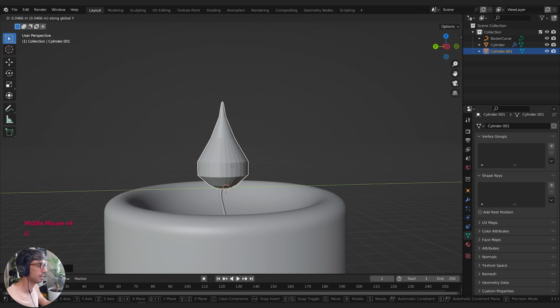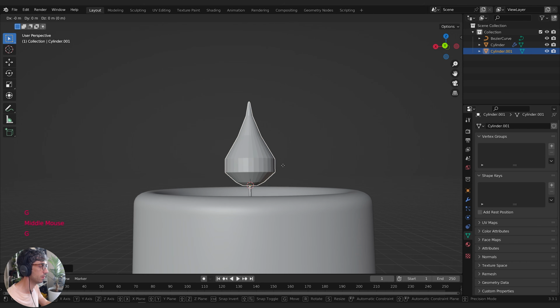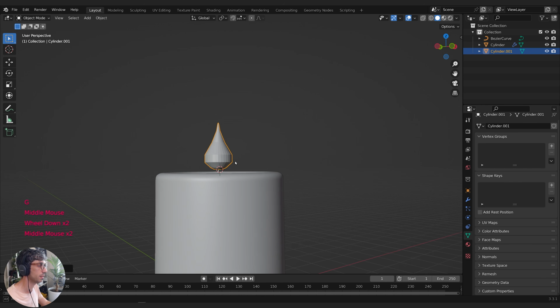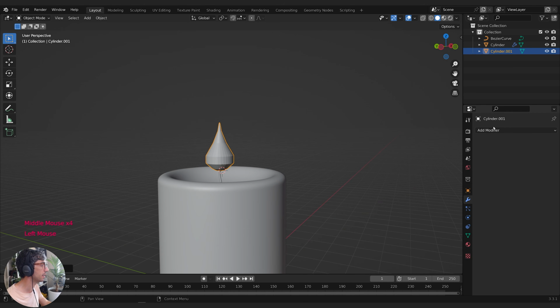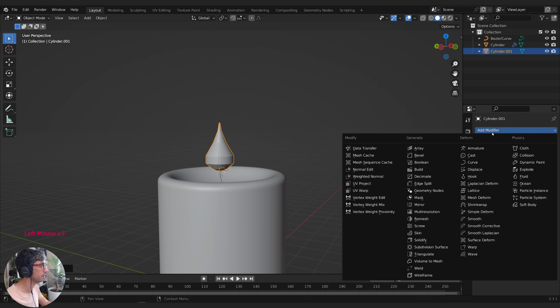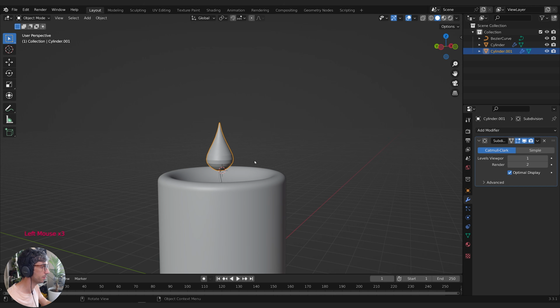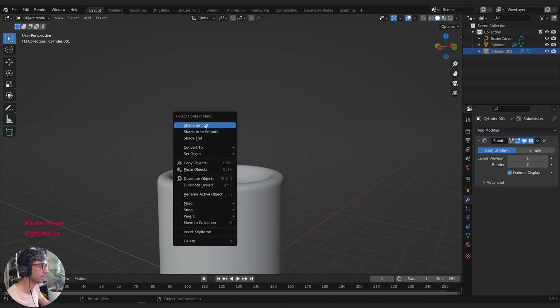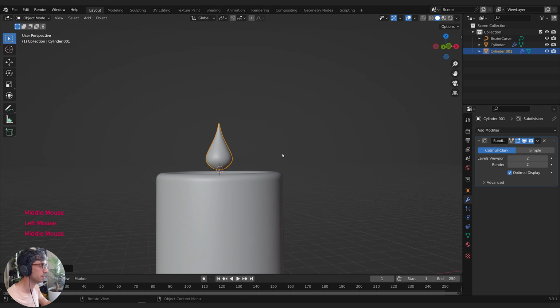And I'm just going to line up this flame right on top of the wick. Nice. Okay, I'm going to put a subdivision surface modifier onto this, just to smooth it out. I'm also going to right click and shade smooth. Might set it to 2.